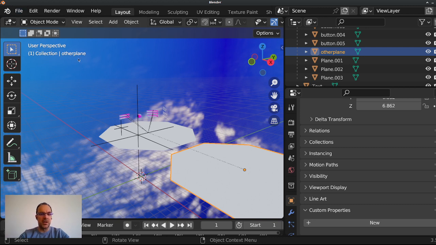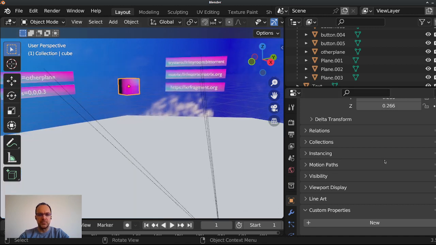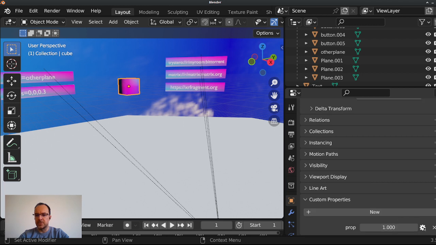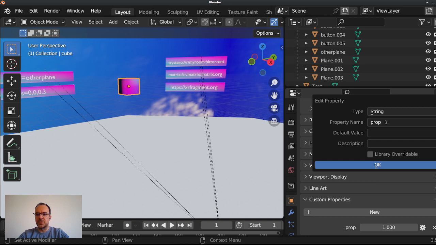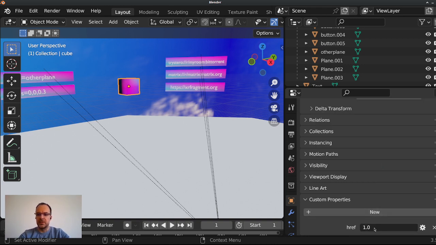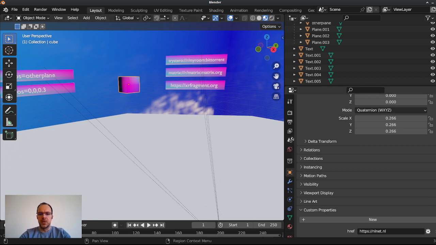We can perhaps create this cube here. Let's make a custom property for that one. Need to set it to string. Property name is href. And then we're setting up a link here.